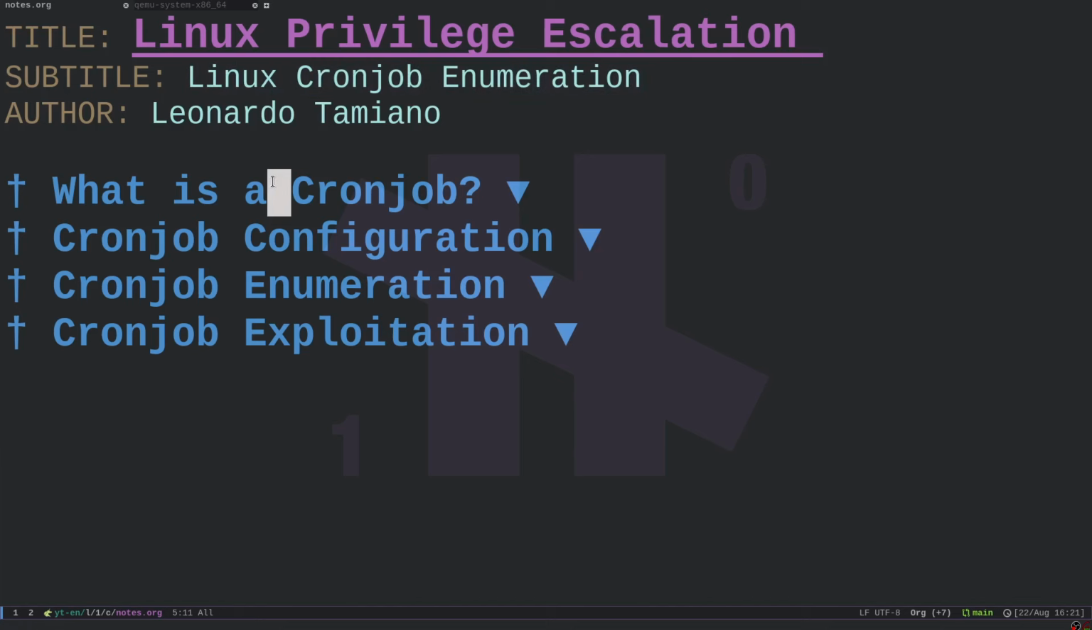I will discuss what a cronjob is, how we can configure them in a Linux system, how we can enumerate them, and then I will show a practical exploitation example where we go from enumeration to exploitation with a given out-of-the-box machine. It is the Bashed machine, which I already made a full walkthrough of. In this video we will just focus on the cronjob enumeration aspects.